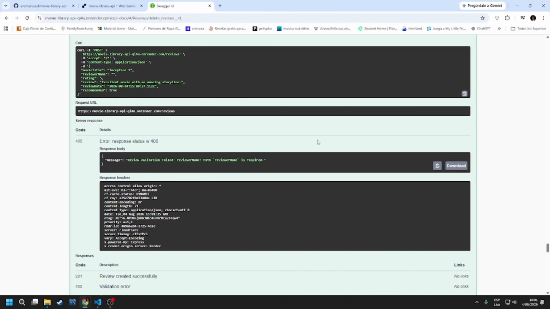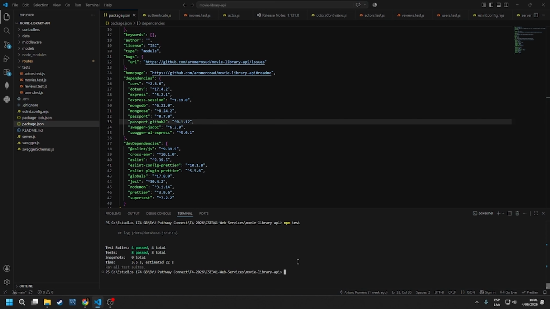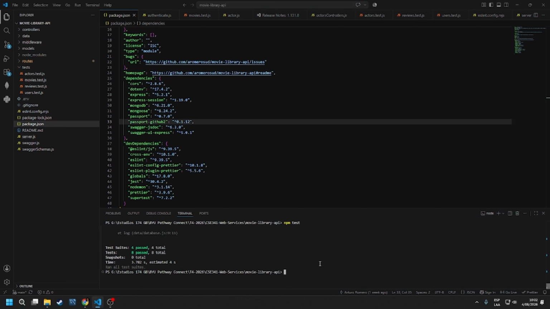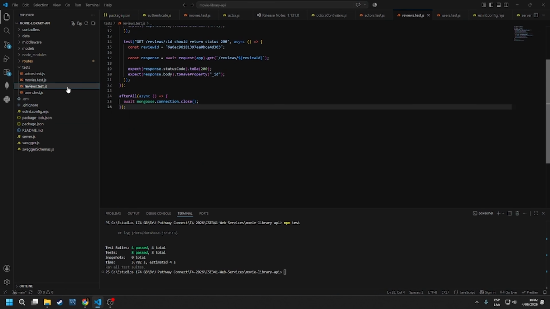Finally, I demonstrate the unit tests. Each collection has its own test file. These tests verify the get all endpoints using Jest and Supertest. As we can see, all tests pass successfully.